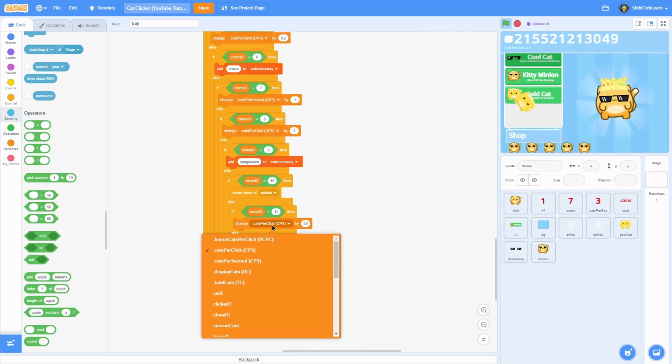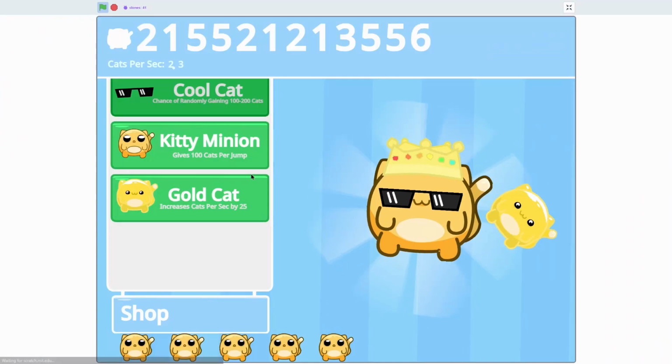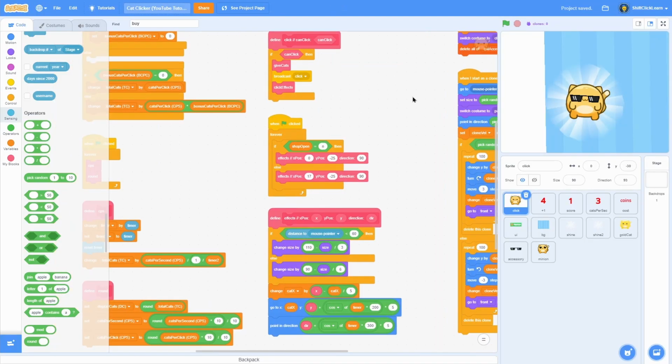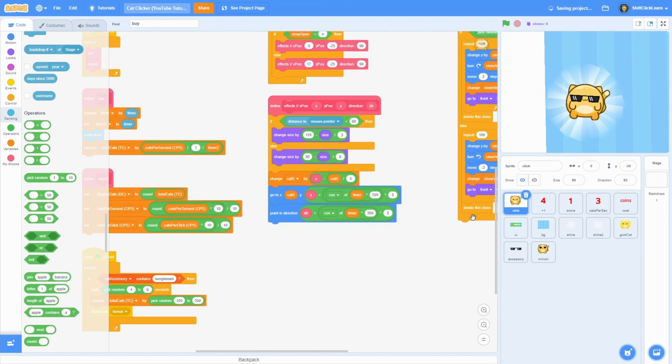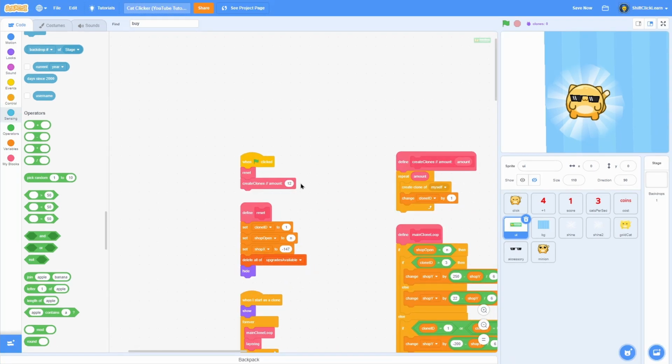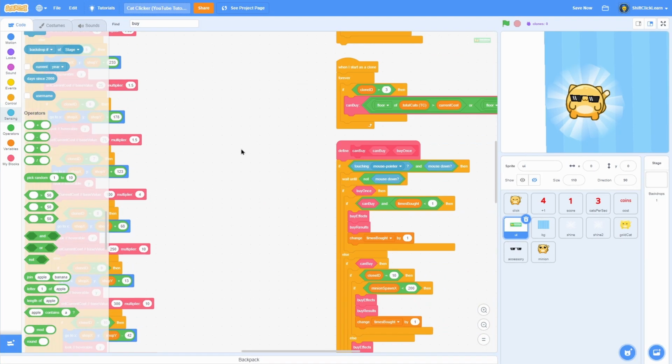Oh wait, that was cats per click. I meant cats per second. So now when we buy this, you can see that our cats per second goes up by 25. That means that that upgrade is done. So now let's add the accessory in. So we are going to create 12 clones. Make sure you add one to there. And now let's assign it like before.